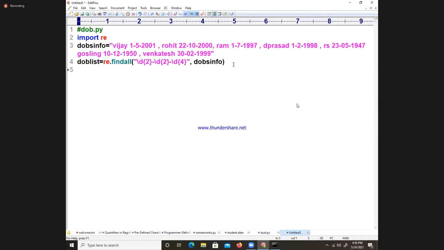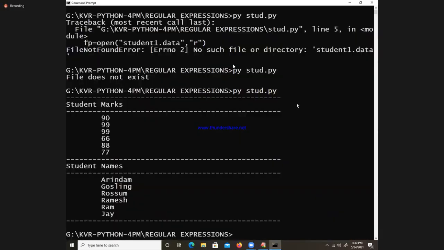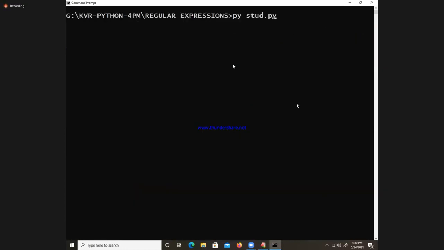Just to print it, print DOB list. Then execute. DOB list means it is printing in the form of a list. See the result. I will adjust it. So DOB list, DOB.py. Yes, dear students, look at DOB. There are so many ideas you can use. No problem at all. You use it.